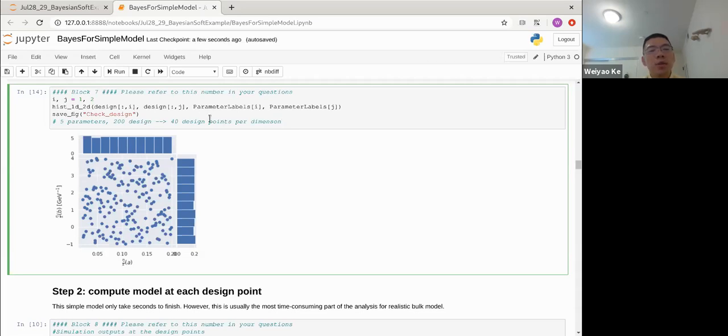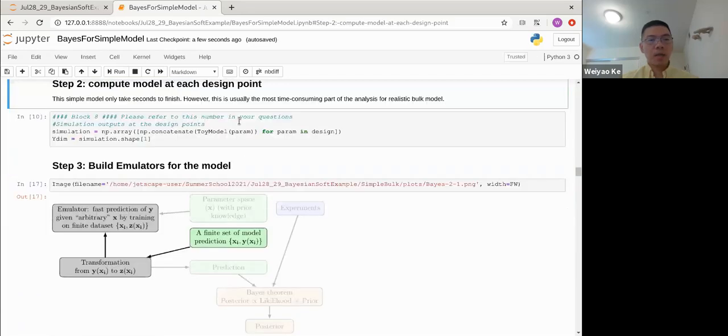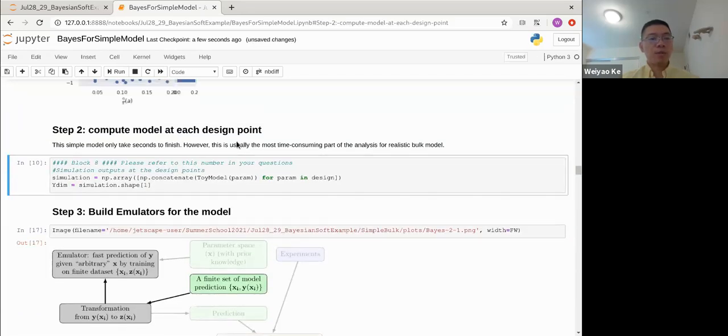So after this, you can also check what happens if you vary the number of design points, and when does your analysis get stable? Because we have seen in the previous examples, the number of design points really contributes a lot to the uncertainty.